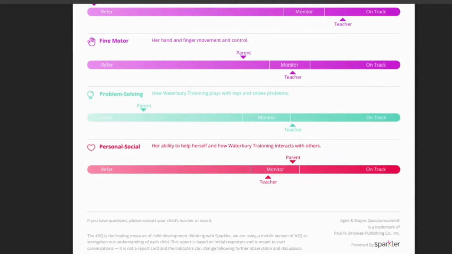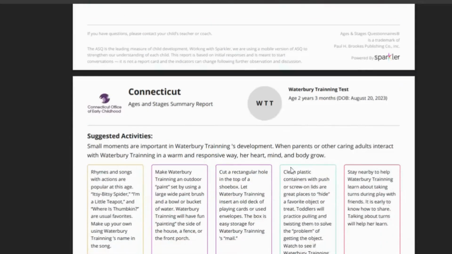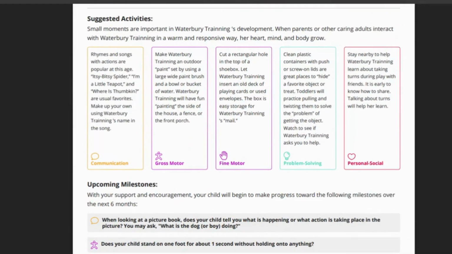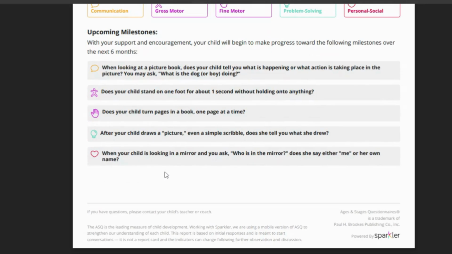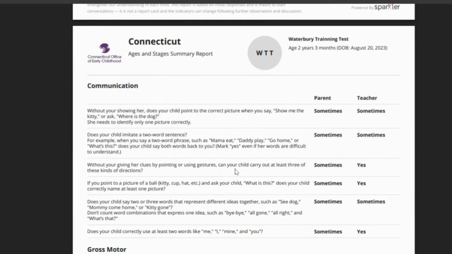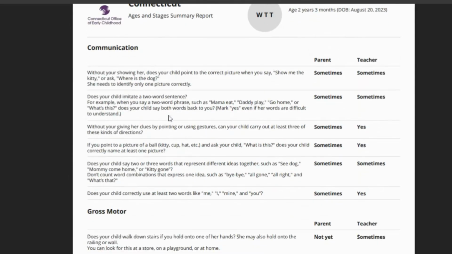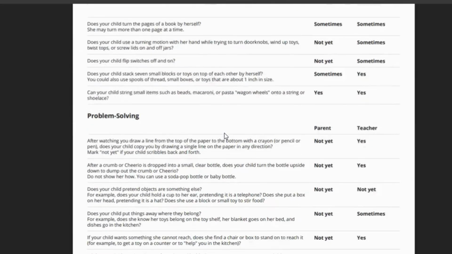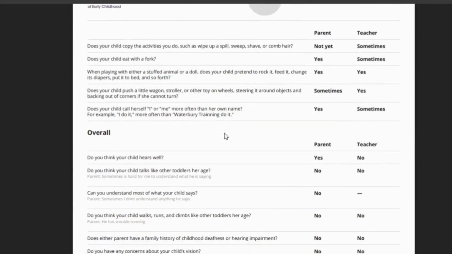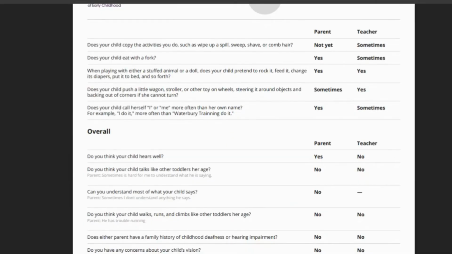The next page will have some suggested activities that the caregiver can try at home with the child to support development in the 5 different areas. Next, you'll see some upcoming milestones. This lets the caregiver know what to look out for over the next 6 months. The last couple of pages include the full printout of all caregiver answers and teacher answers. You can also see that if the parent typed something in, it will appear underneath the question in a light gray color.